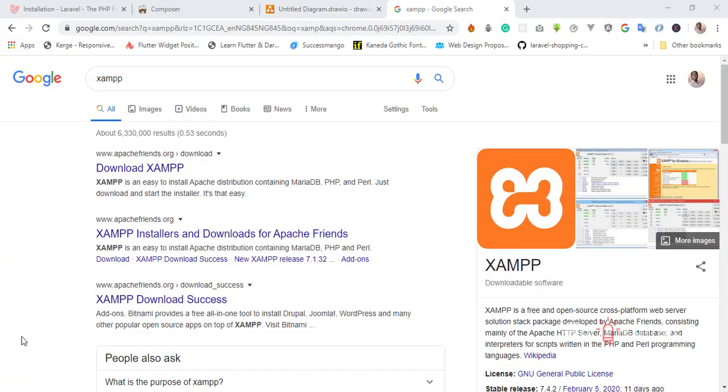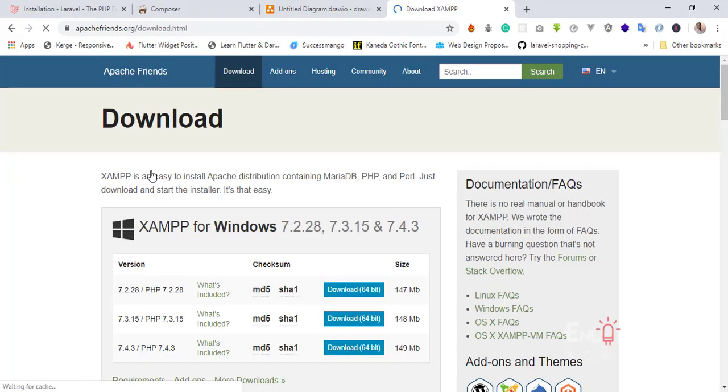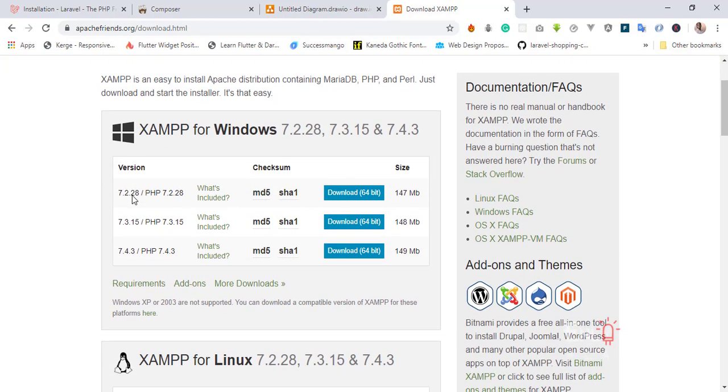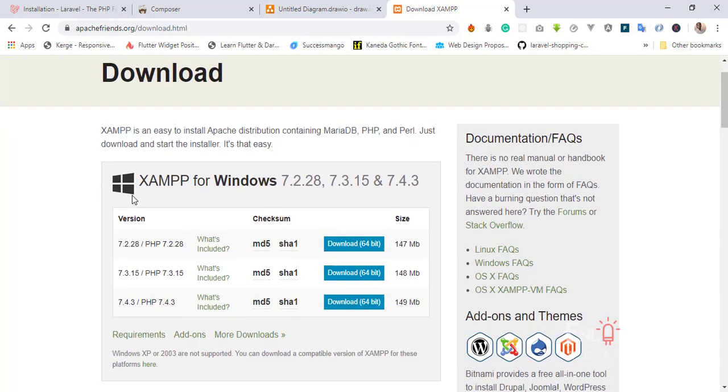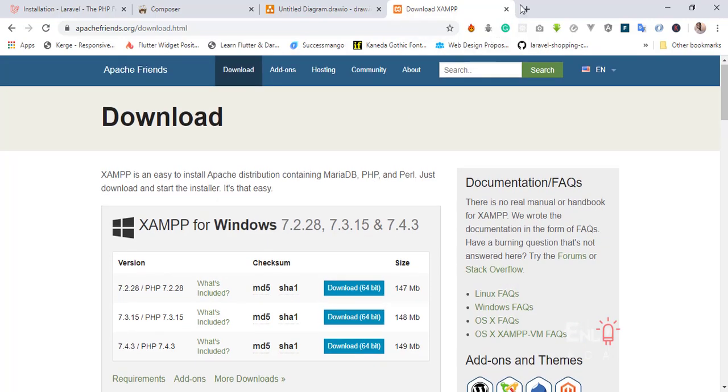One of the tools we will need for this tutorial is XAMPP, because we need it for our database and we need it for our server. This is XAMPP. When you install XAMPP, you have access to PHP and the rest of them. So you just download XAMPP and let's go. Depending on your system bits, you install it, and let's go.